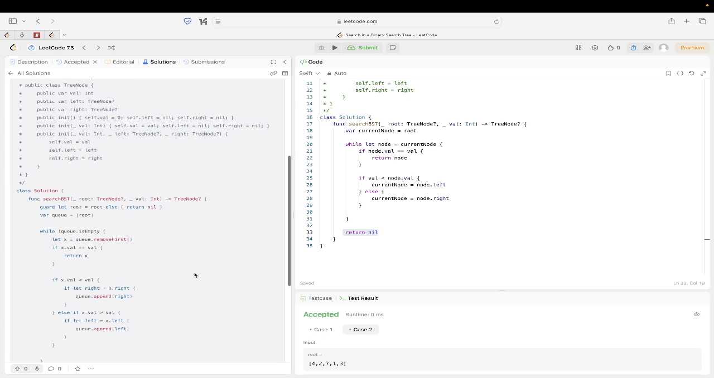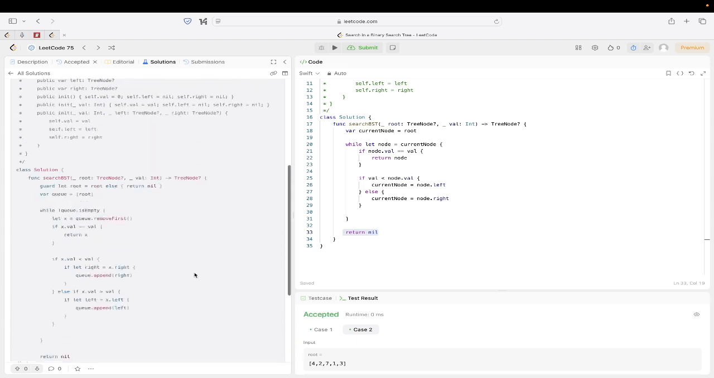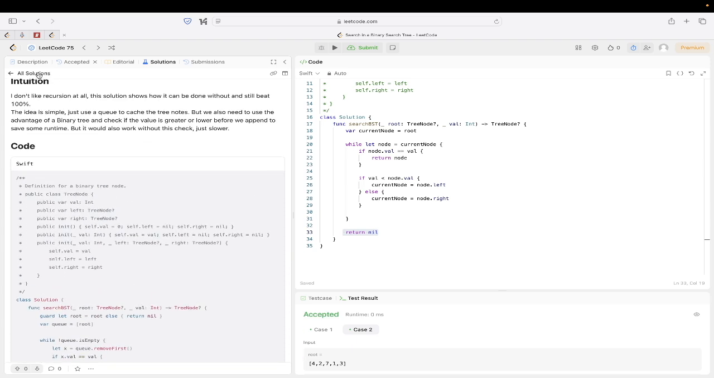Okay, this is using a queue. Shows BFSs that we use queues, DFSs we were using recursion. You just use a queue to cache the tree nodes, but we also need to use the advantage of a binary tree and check if the value is greater or lower than before we append to save some runtime. But it also works without this check, just slower.